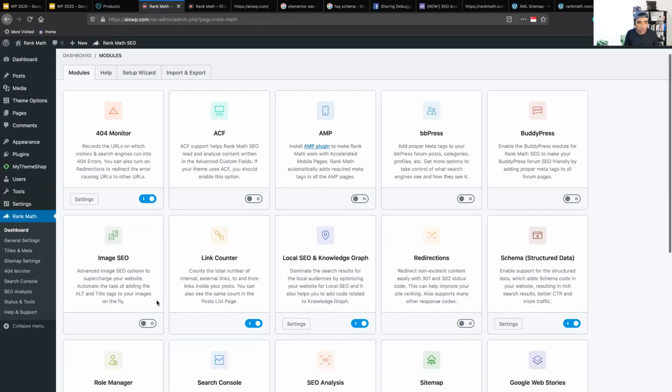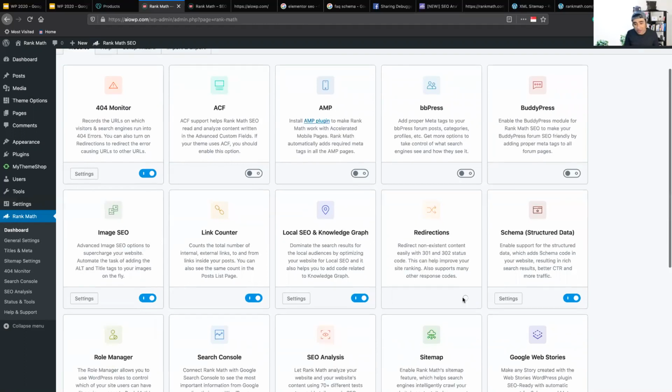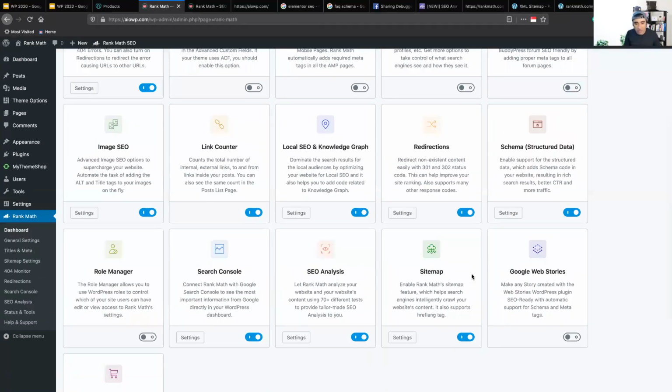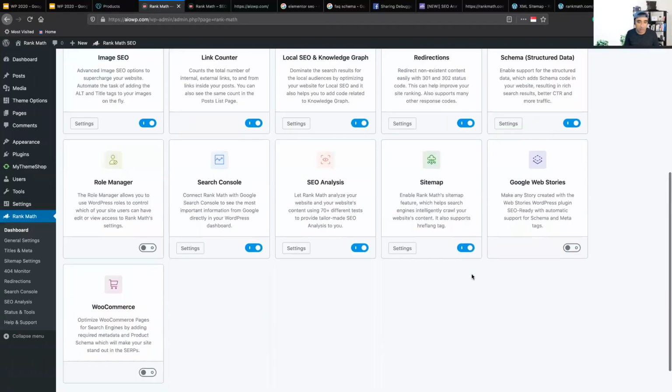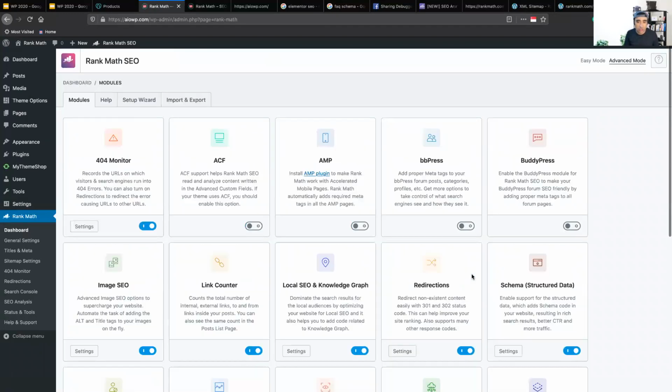If you want your images to be optimized further for SEO, you can turn on the image SEO module for redirections, and there are several different modules that are added to the RankMath plugin. You can turn them on as per your requirements.